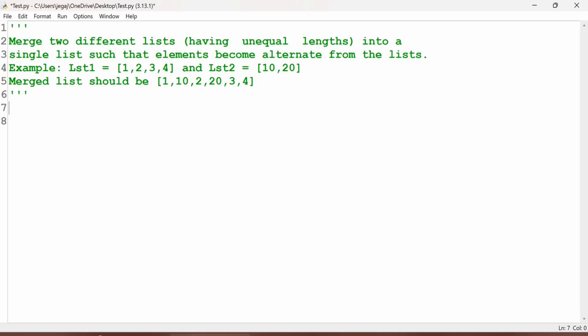Note the lists given are not having the same length. Example is given 1, 2, 3, 4 and then other one is 10 and 20. The merge list is supposed to have 1 from first, 10 from the second list. Similar way 2 and 20, then 3 and there is no more element in the second list, so continuously from the first list it is given.